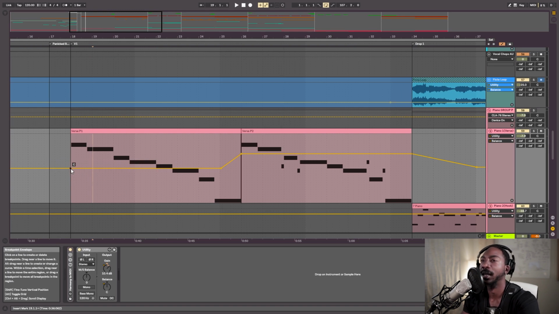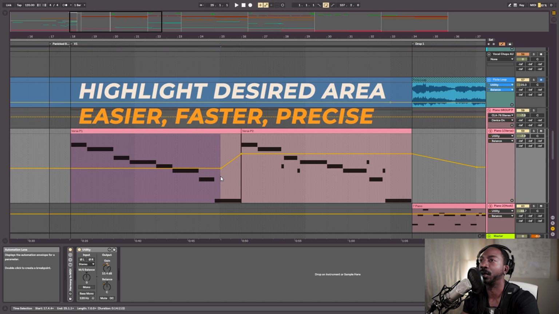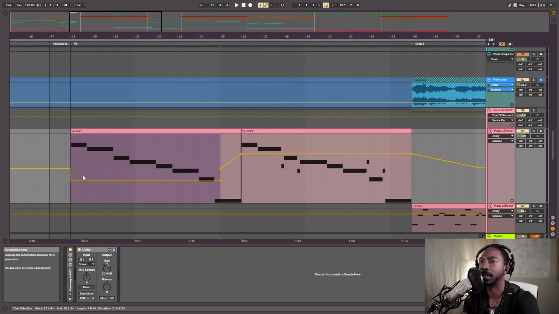My favorite way, to be more precise, is to just highlight the area that you're looking to change, because then it's automatically going to add in that additional breakpoint. So see how these extra breakpoints got added. There's no breakpoint here, but as soon as we move this, it creates it automatically to make sure that only the highlighted region is what's changing. That's my favorite way to do it.